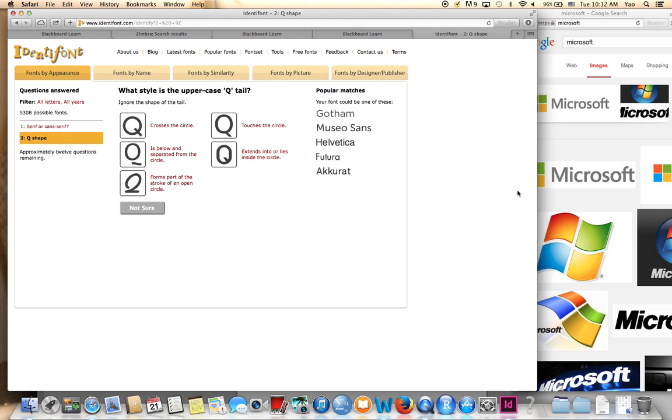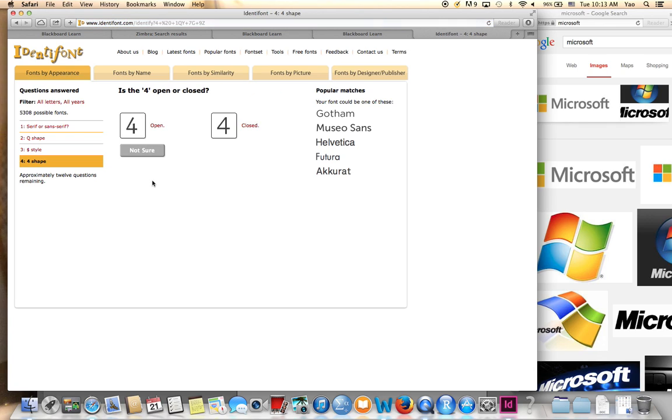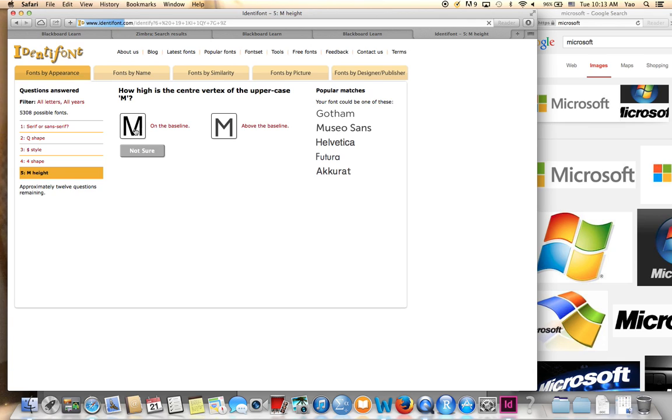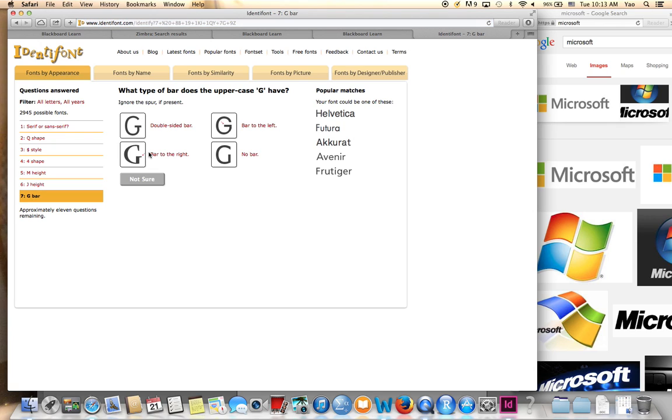It asks some questions about a Q, and we don't have any Q here, so we're not sure on that question. A dollar sign, we do not have any dollar sign here. Four, we don't have four here. M, yes, we have M. Is it on the baseline or above the baseline? No, this is on the baseline. Do we have a capitalized I? We do not have a capitalized I, so not sure. G, we do not have a capitalized G.